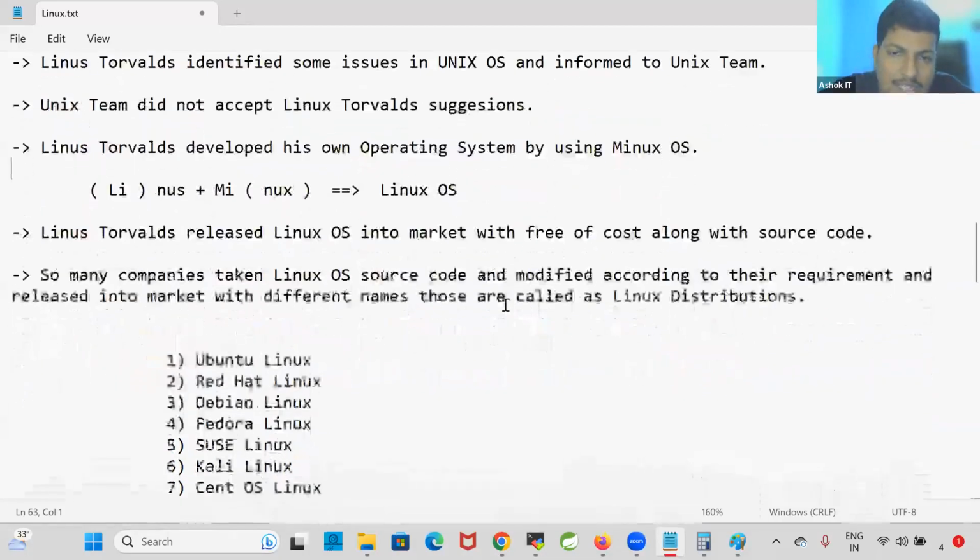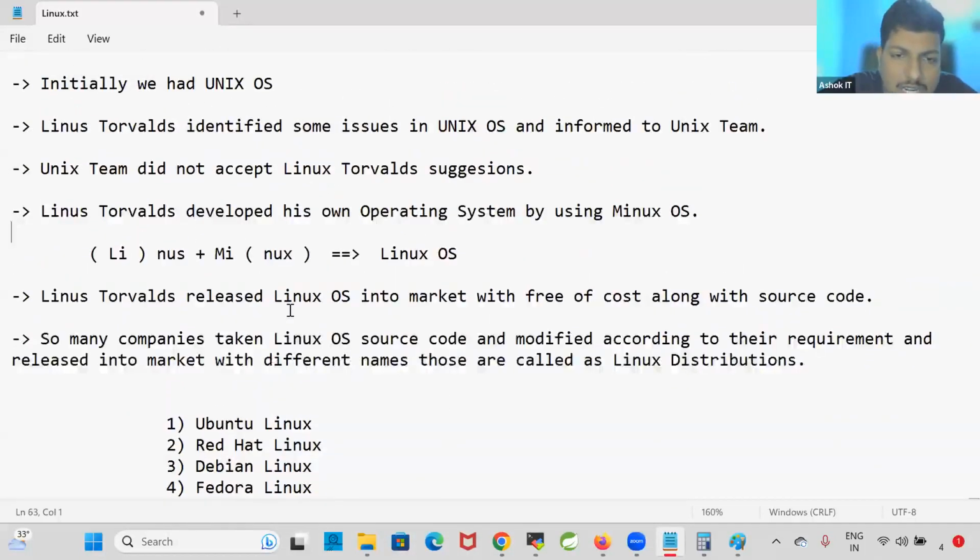When Linus Torvalds developed this Linux operating system, he released it into the market free of cost along with the source code.